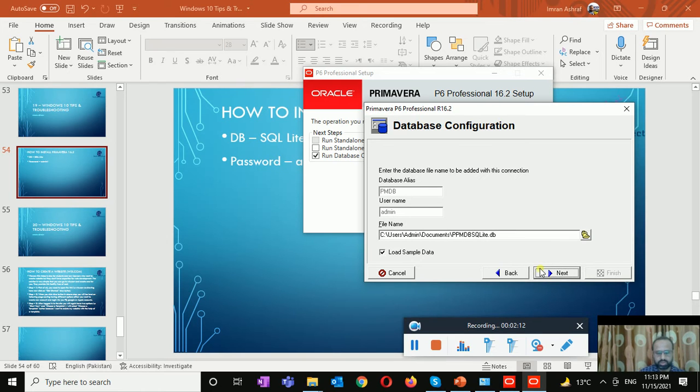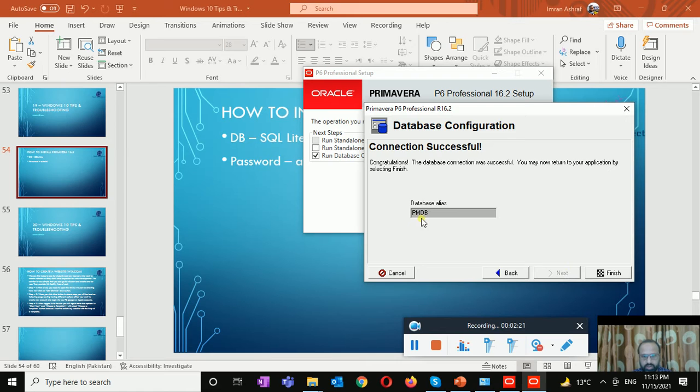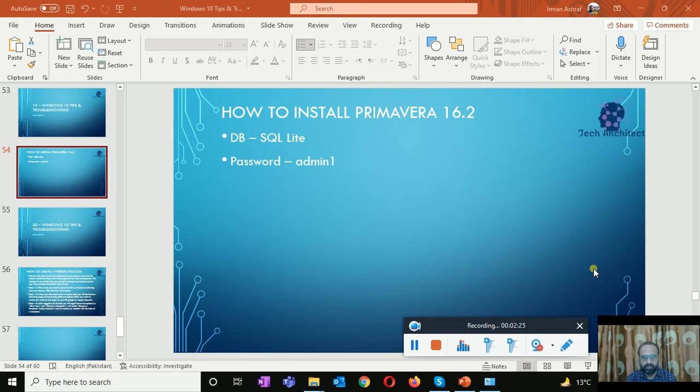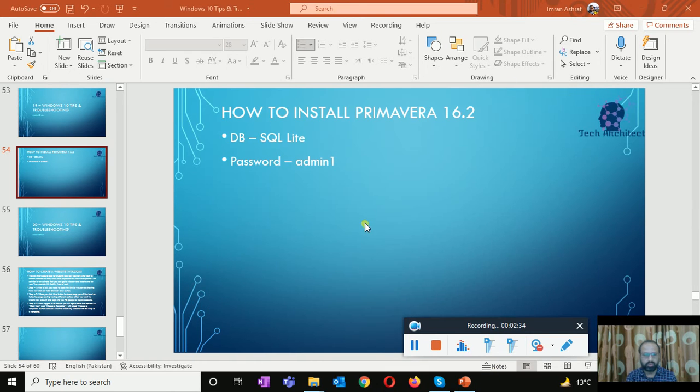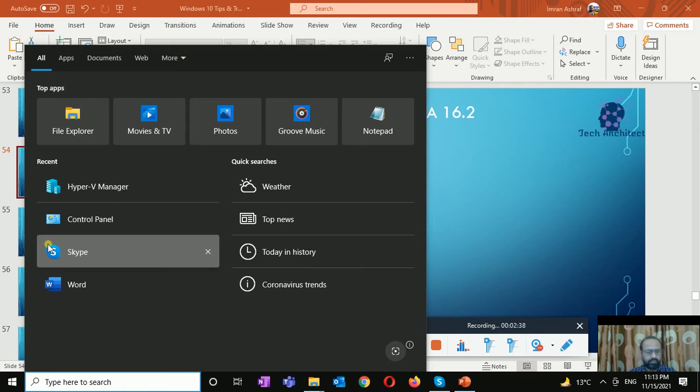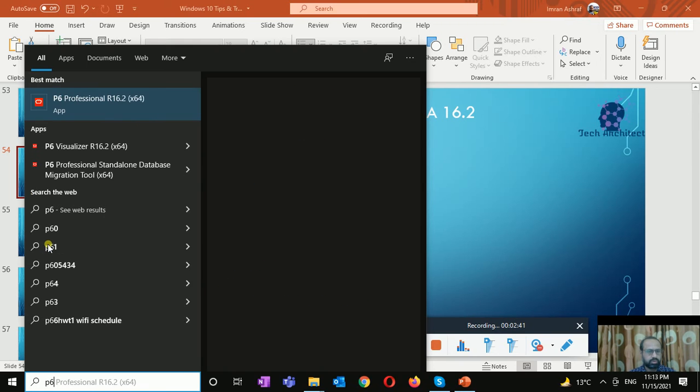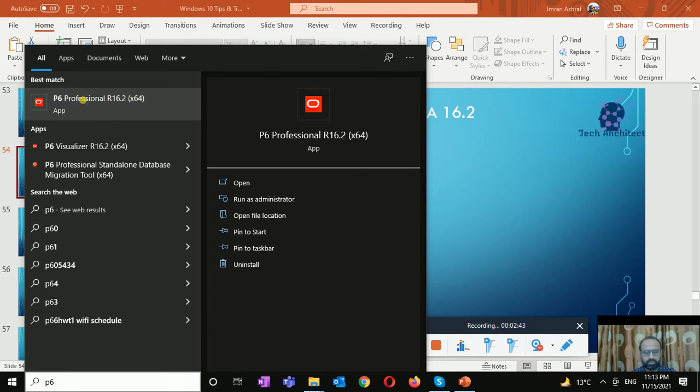Click on Next, and it is telling you the username and the file location where it is going to install, and click on Next. pmdb is its database alias, and click on Finish, and you can see the installation has been finished. It's not a long process like AutoCAD or MATLAB. It's small.